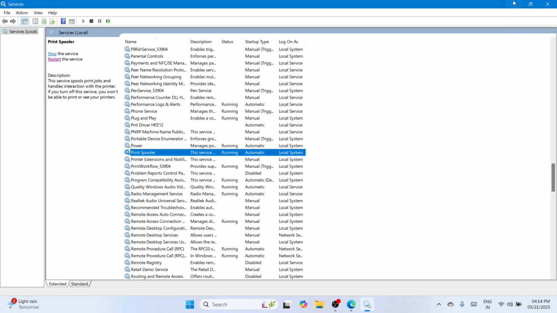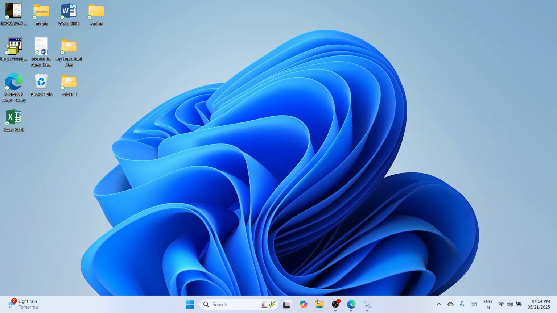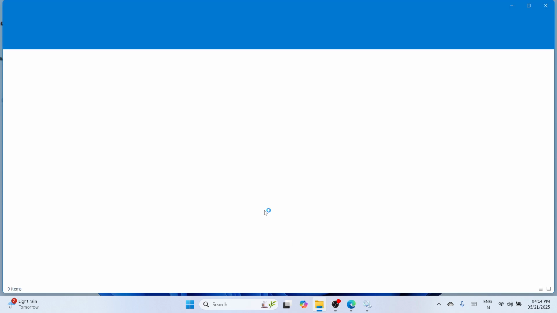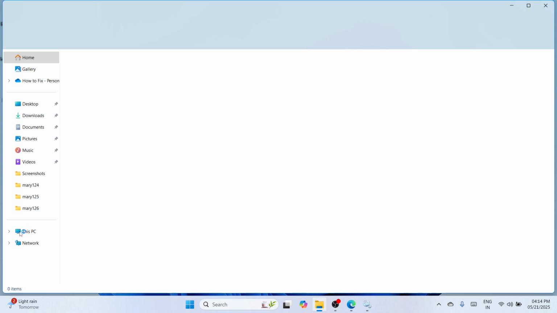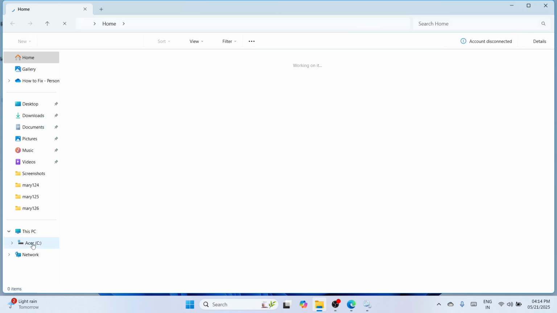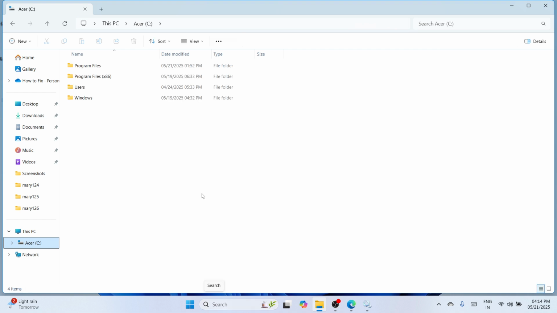Once done, minimize it first and proceed to the File Explorer. So bring it up. You can also press Windows key and E key together, and in that way you would be able to bring up the File Explorer easily. From here, you need to navigate to This PC. Proceed here at the left pane where you can see This PC. Click on this one, click on this forward arrow, and it will show you your C drive. Click on it, and here at the C drive, it will eventually show you all of the file folders.